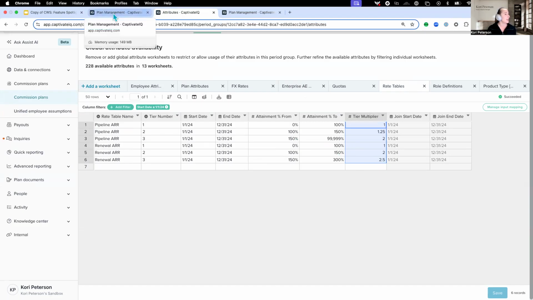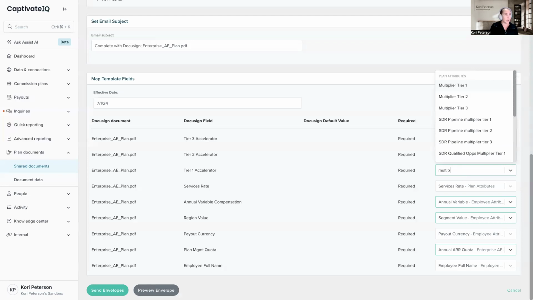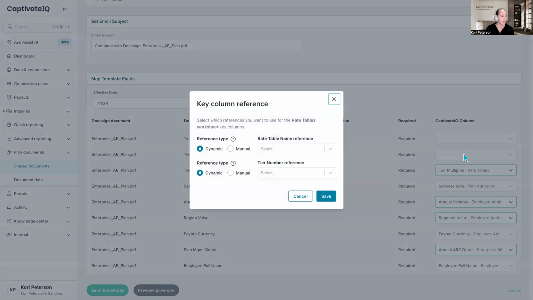So what this will look like now is when I am actually going to map out what my tier 1, tier 2, tier 3 accelerators are, I will go ahead and just type this in. And let's see, I was looking at my rate tables. I have a few. Ignore that. I do a lot of demos. But the one that I'm looking for is this tier multiplier. So when I select this, you'll note that it will still ask me for what key values I'm utilizing to reference this. And the dynamic fields do still exist.